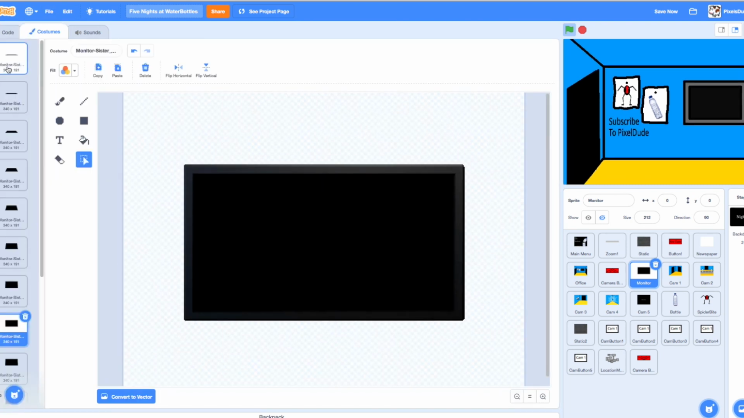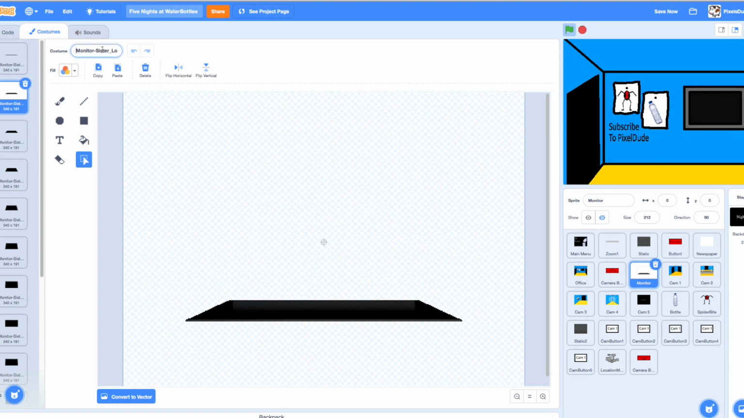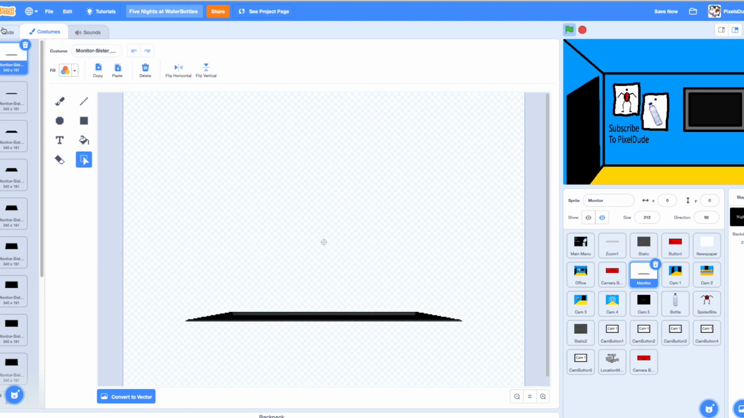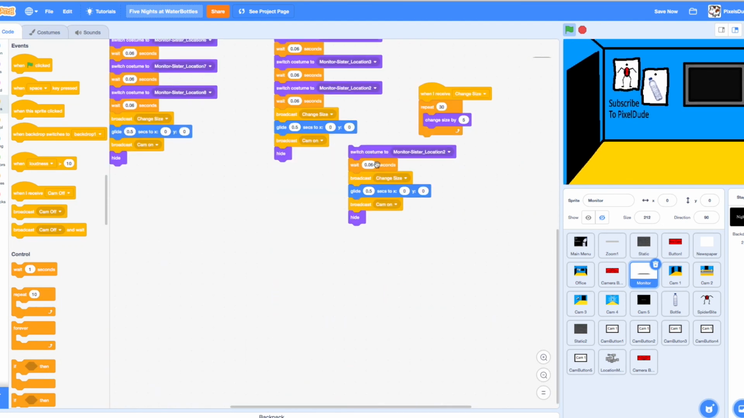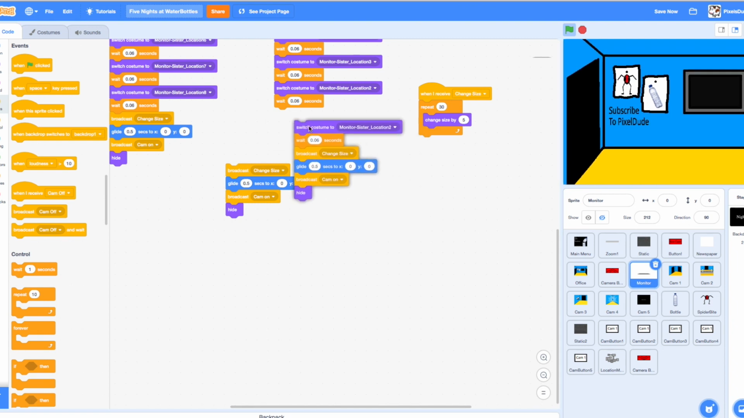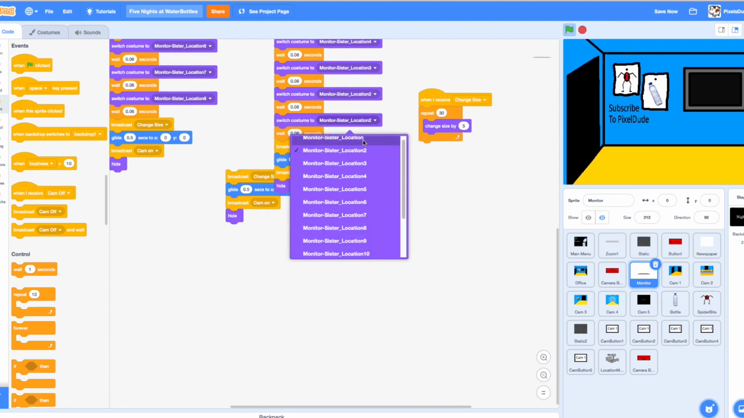Hold on, is camera 2 the last one? No, is it? Aha, it is not the first one. See, I'm smart. I'll put this here and the final one.